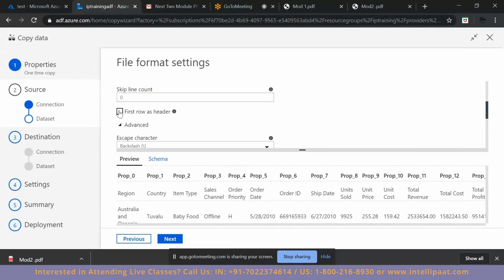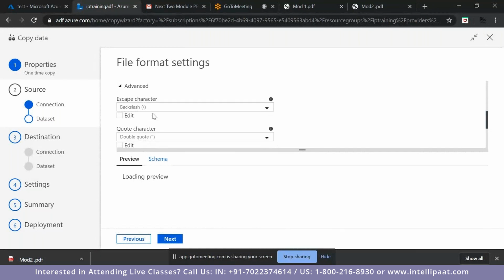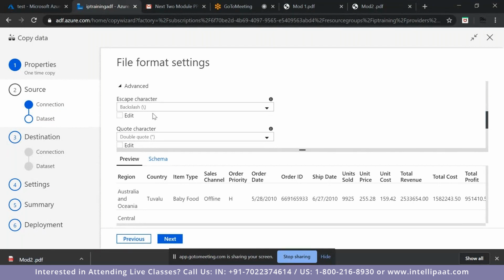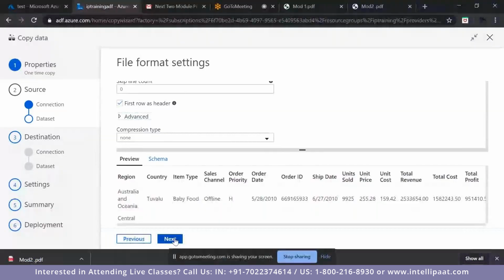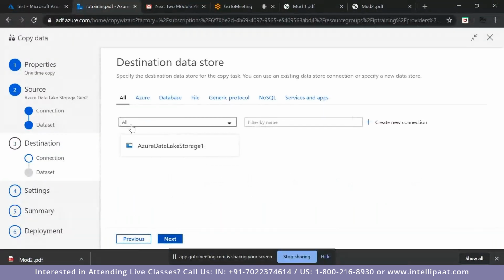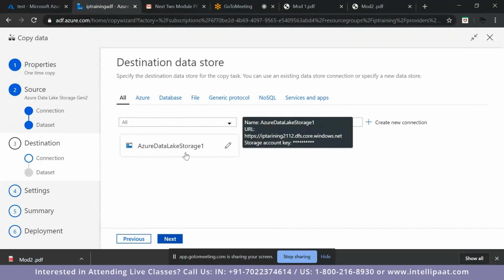The first record is actually showing as region, country, item number, and what it did automatically is rename your column names as property 0, 1, 2. So if you do not have a header, then automatically it will take it as property 0, 1, 2. It will define these names. Similarly, these are the advanced options where you provide escape character, quote character, and all these. By default, it has come. If I do next, you see this got created. Azure Data Storage got created.